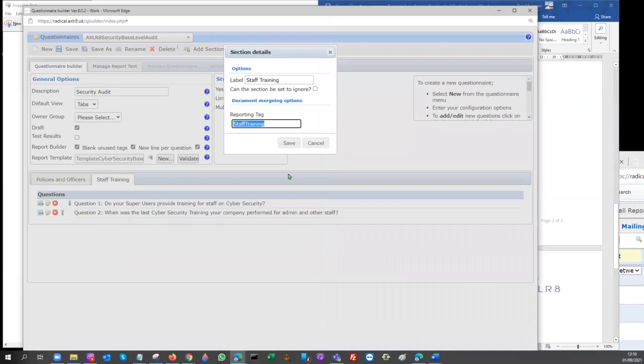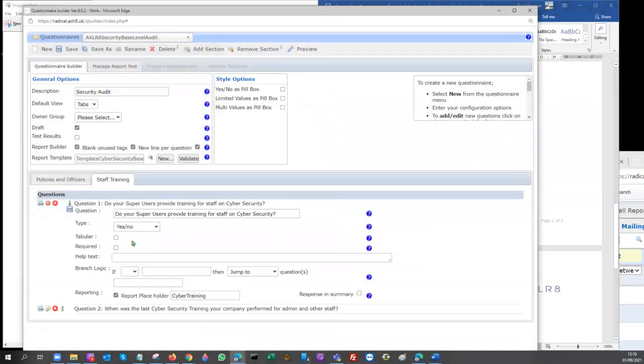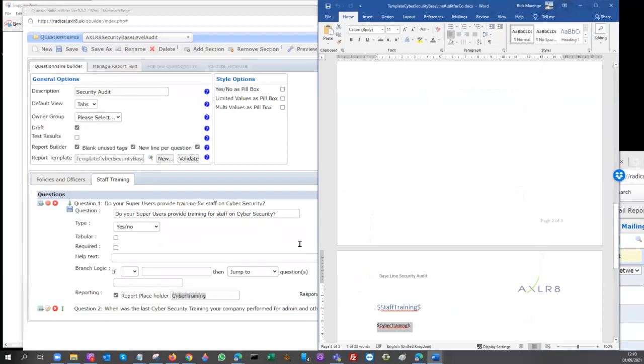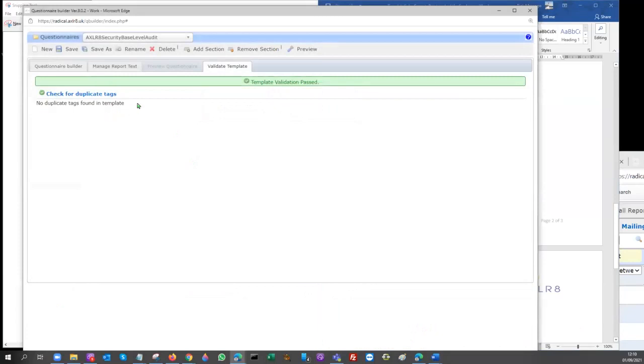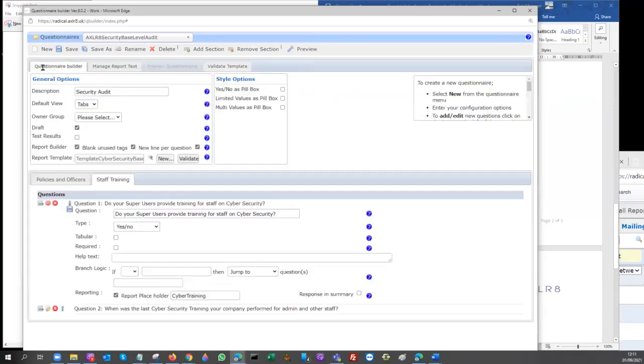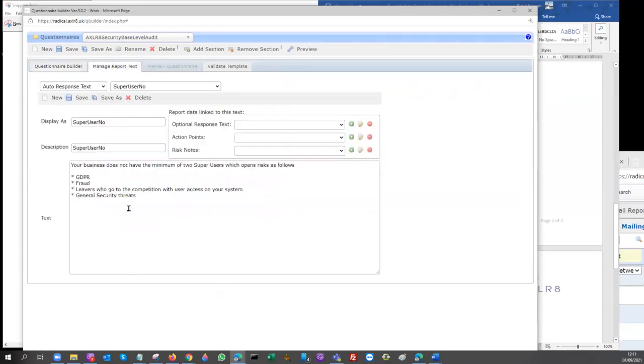Whoops, cancel, because it's got that string of characters which we've put between the dollars. And I can validate that my Word document is okay, there's no duplicates. If there are duplicates found, you have to have like a #1 in them, so you can put a paragraph in twice if you want, but you have to validate it. So in order to say what paragraphs replace what, you'd go into this Manage Report Text area.